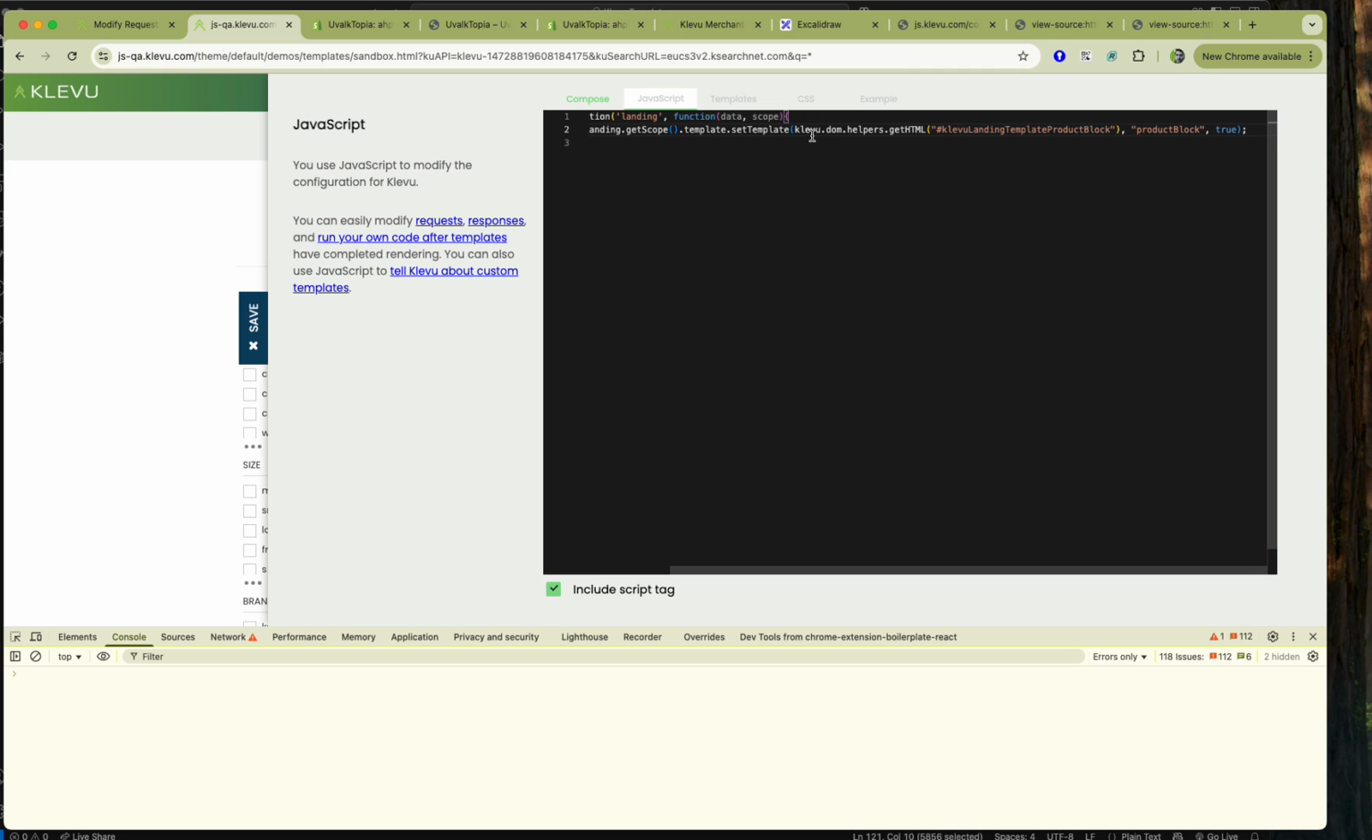Here's where it gets interesting. There's this helper function called Klevu DOM helpers.getHTML. And essentially you just pass it a CSS selector. In this case, it's looking for the original template ID, but I renamed mine to custom. Then the rest of it, the next portion, is the name of the template that's being set. So what's the code is the first part, and what's the template name itself, and then true, just it is what it is. So once I do this, I'm going to hit save.